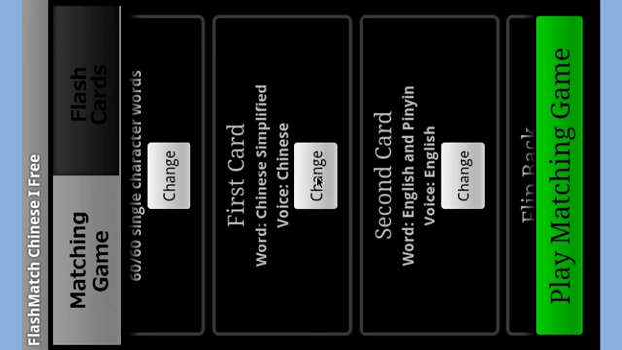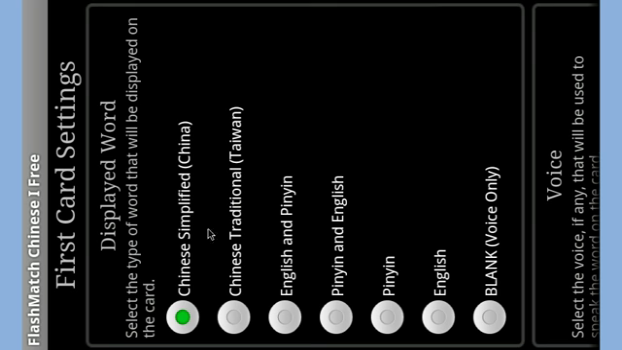What makes FlashMatch so useful as a learning tool is the level of customization possible. Here you can see the options for the cards. Each card can display either a simplified Chinese character, a traditional Chinese character, both English and Pinyin, both Pinyin and English. The only difference there is which one appears above the other on the tile. Only Pinyin, only English, or it can be blank.